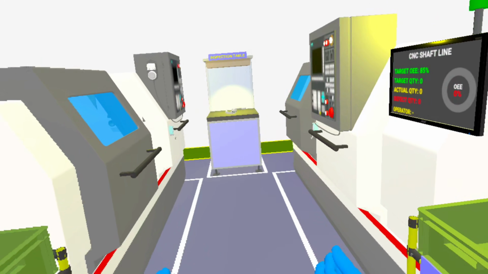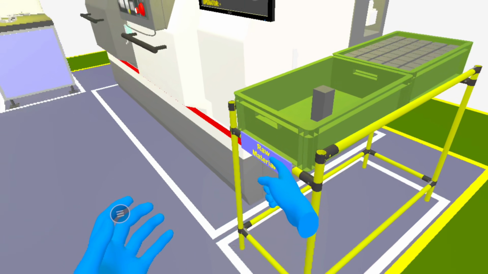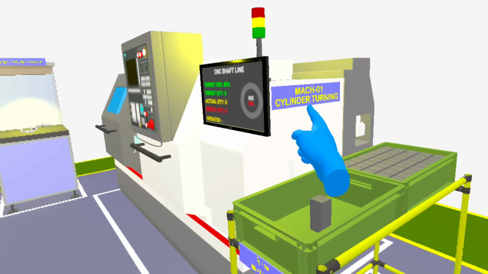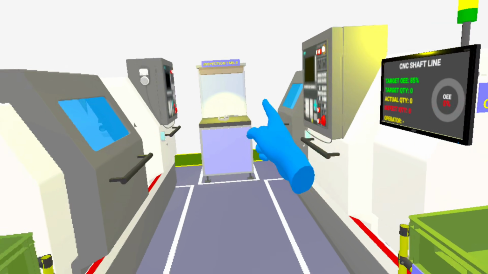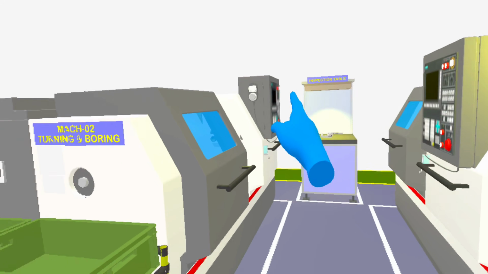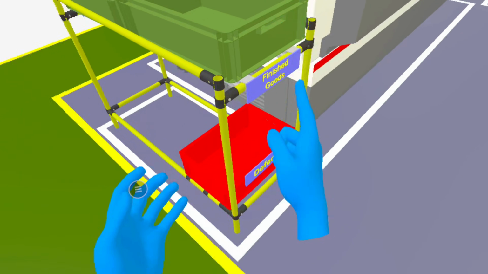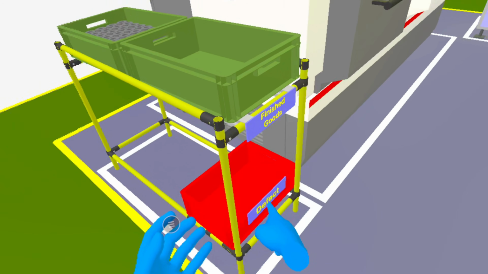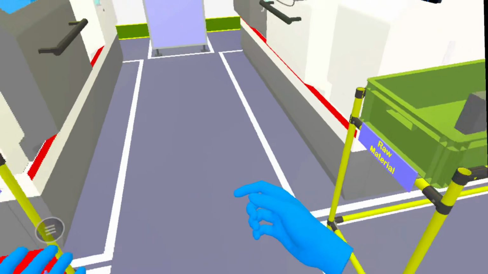The production line configuration is still the same as in the previous video. We have a raw material queue with polyboxes, machining 1 for cylinder turning, an inspection table, machining 2 for turning and boring, and a finished goods queue. In addition, there is a defect polybox to collect defective parts.